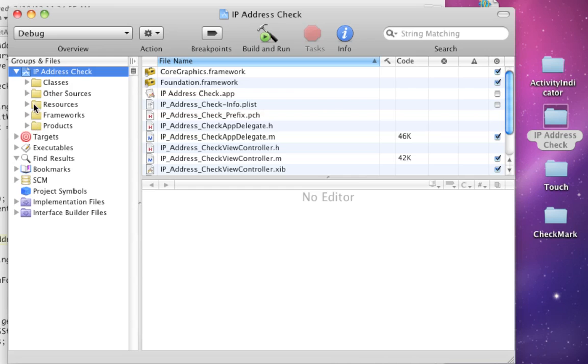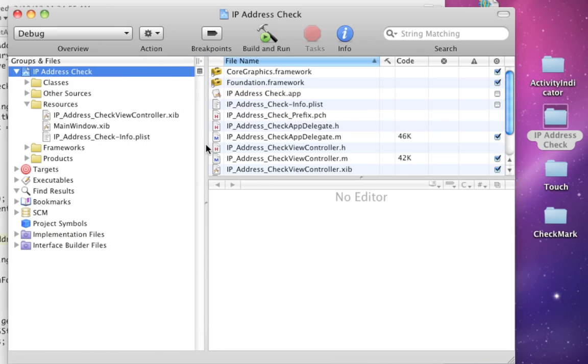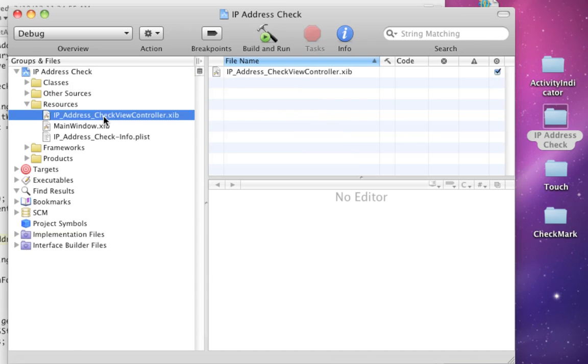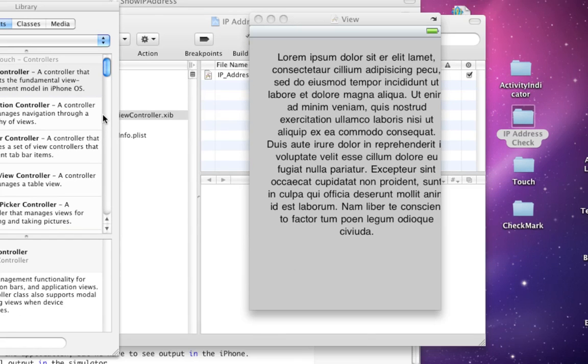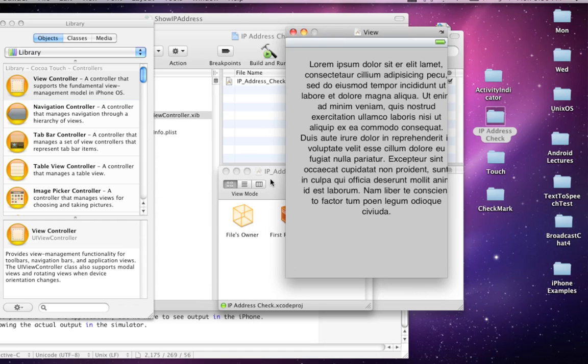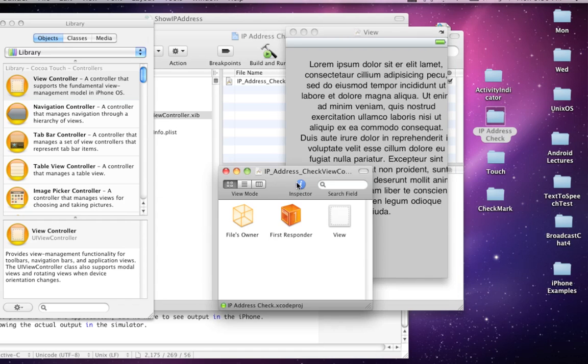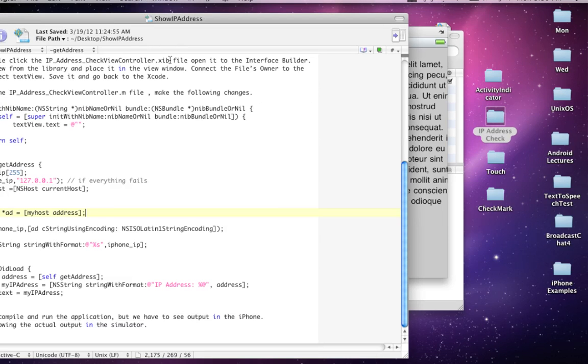The interface builder is not going to be anything too exciting, because we just looked at the code a few minutes ago. It's just going to have a label on it, a bunch of text on it. I'm not quite sure what that is, actually. Let me make sure I have the right example running.